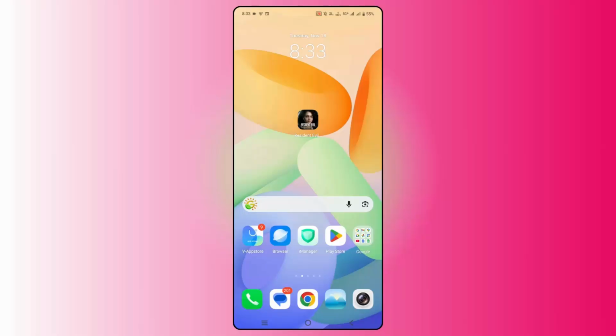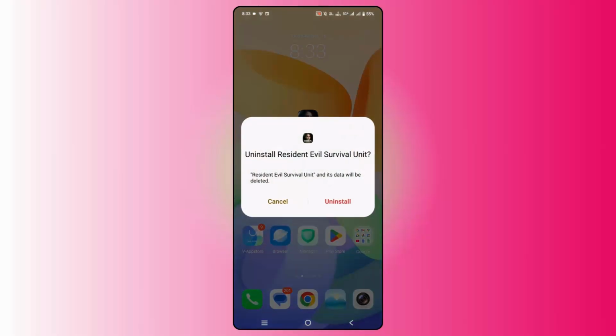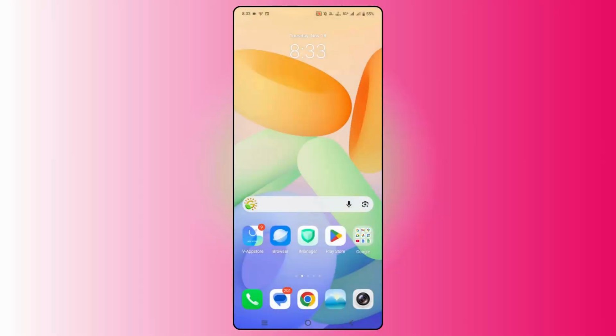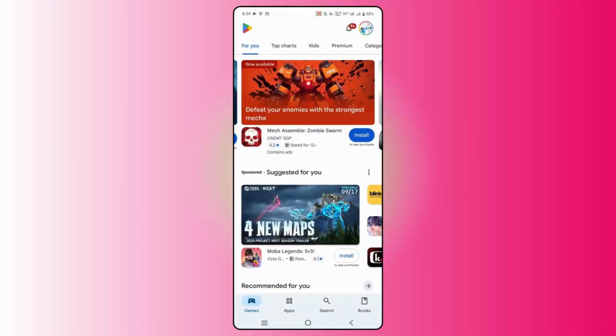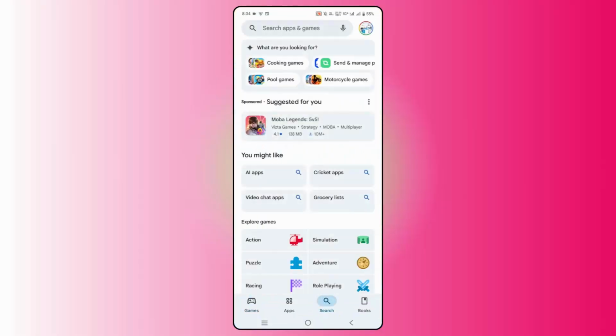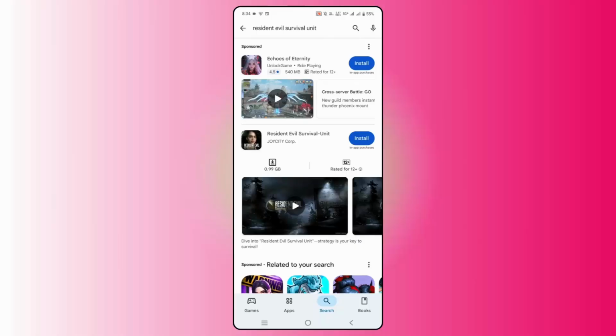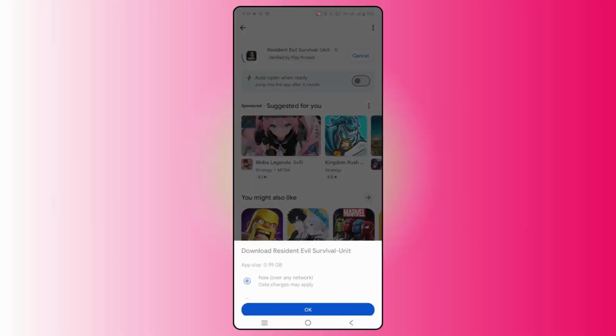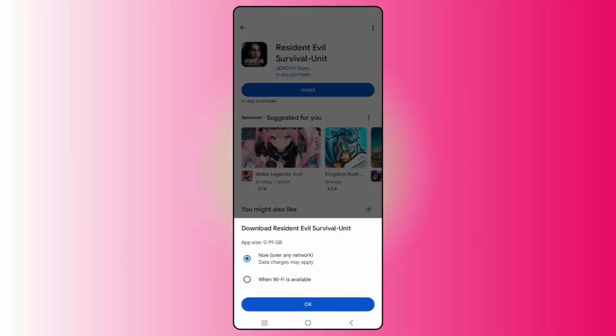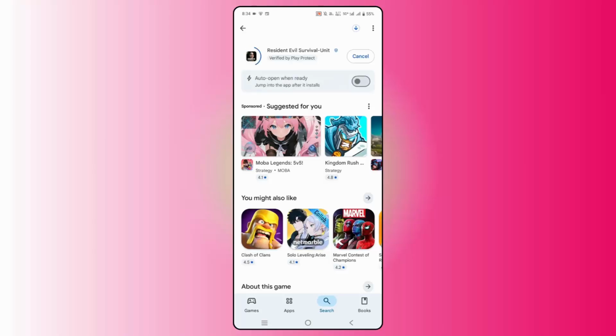If not, and you still face the same problem, you are suggested to reinstall the game once. For that, click and hold the game icon over here. Now click on uninstall icon and then click on uninstall. So once you uninstall the game, wait for some time and again go to Google Play Store. In the search option, here you have to search for the game once again, and finally you have to click on install option and then try to launch the game once again and see if it's working or not.